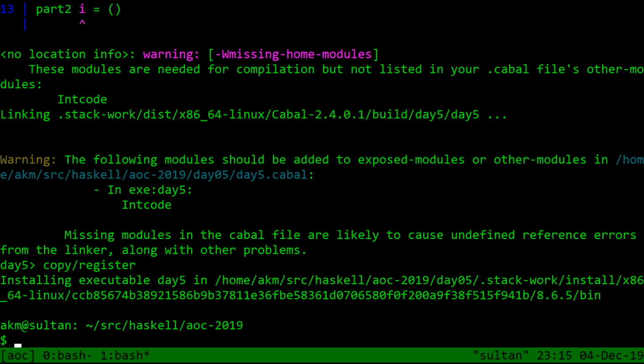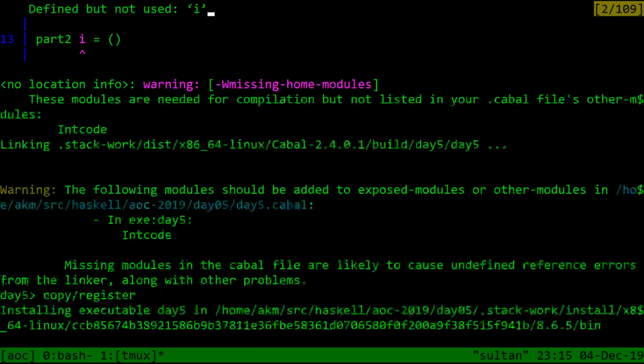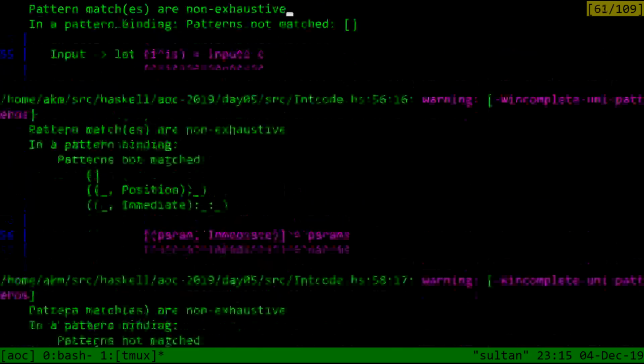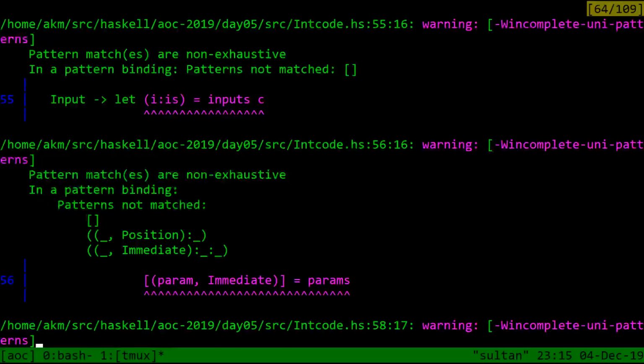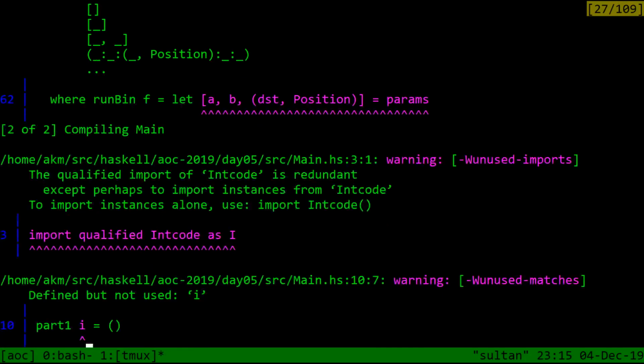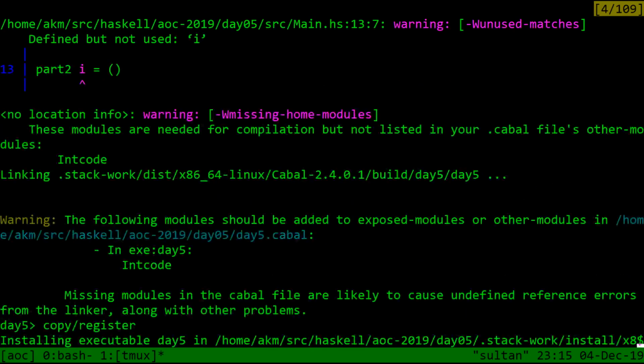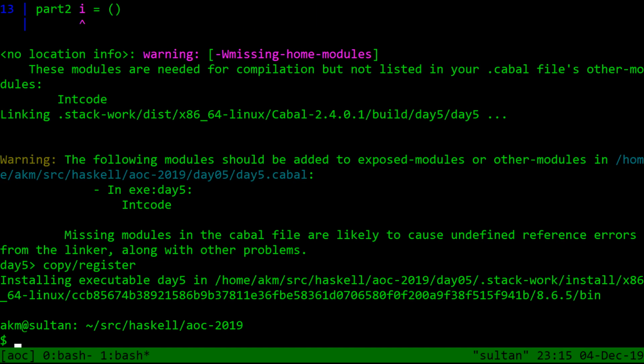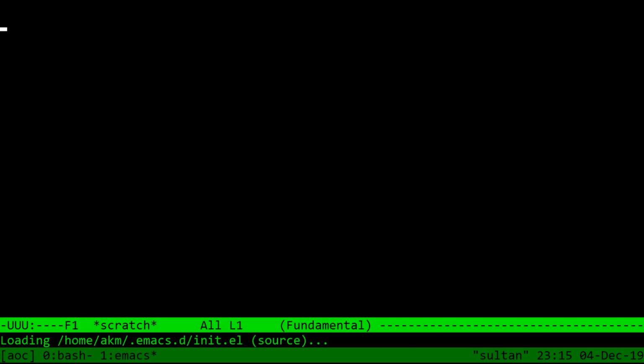Oh, also I've suddenly forgotten. Okay, there we go. Yeah, there's a million non-exhaustive pattern matches in this one. I'm not fighting the linter on this. I'm intentionally doing lots of unsafe things. Missing home modules. So they're just saying, I see, that I'm not exporting this if I publish this as a package or something, maybe? I'm not sure.